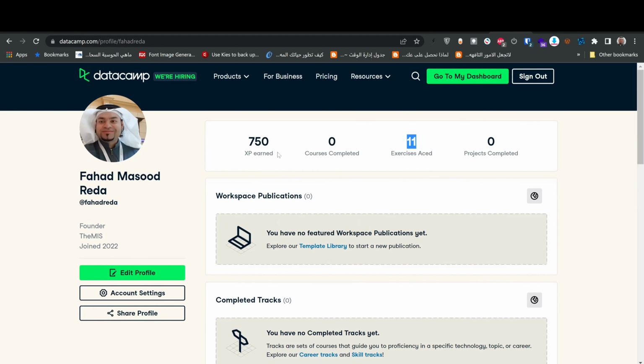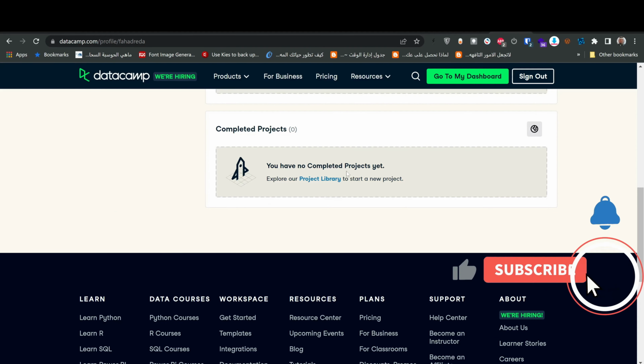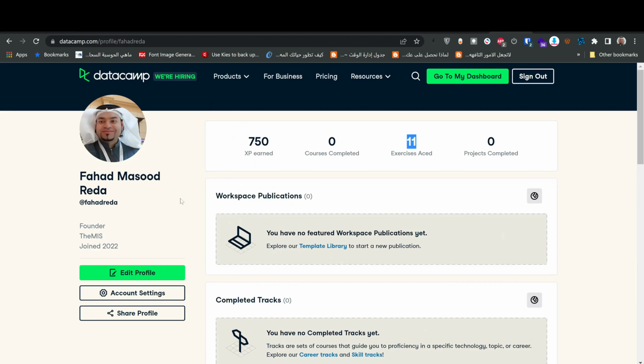So this profile basically shows the projects you did, the tracks you did, and the courses you took. It's a very helpful web page whenever you're creating your own resume. Besides your GitHub, Kaggle, and LinkedIn links, you can add this one. Make sure to go to the account settings and keep the profile public, not private, so anyone can go to this link, which, as you can see here, is datacamp.com/profile/Fahad Rida. I have another one, called Fahad M Rida.